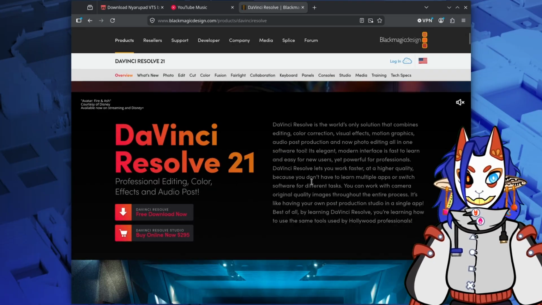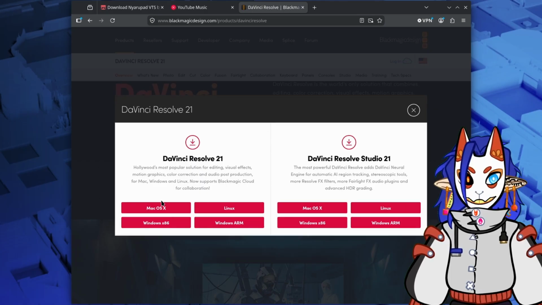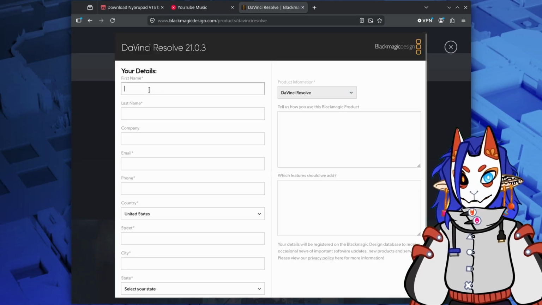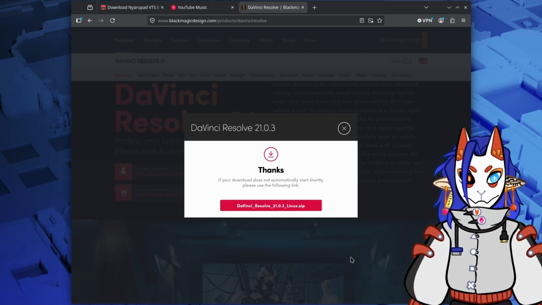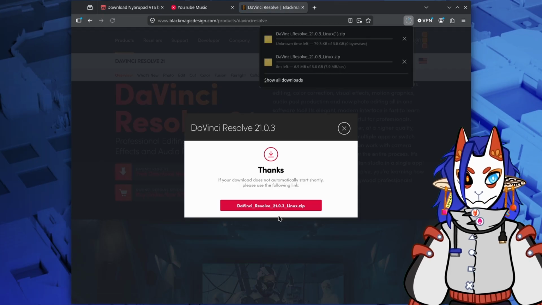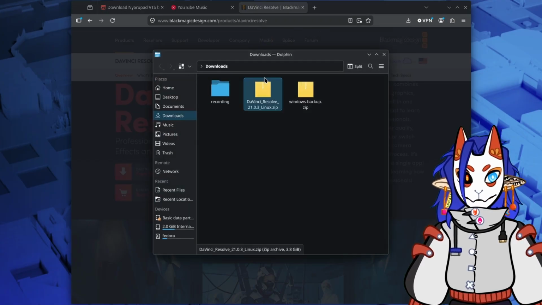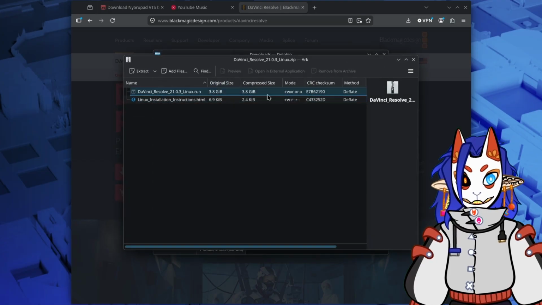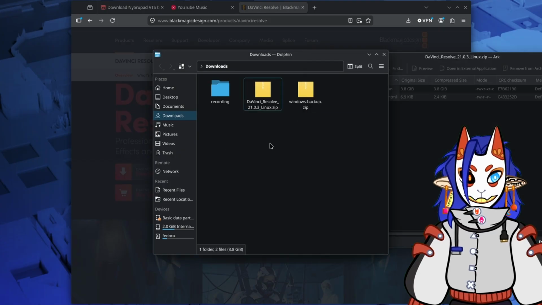First things first is to actually download the installer, which you simply do by hitting the download button, and we are on Linux. Then you fill out your information. With your information filled out, you just hit register and download DaVinci Resolve. Once the DaVinci Resolve installer is done downloading, you just open up the downloads folder and unzip it. You can just double click it, whatever. Open it in Arc, which is default in many Linux distributions.